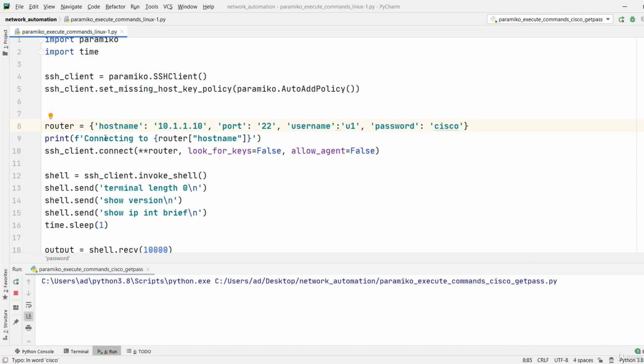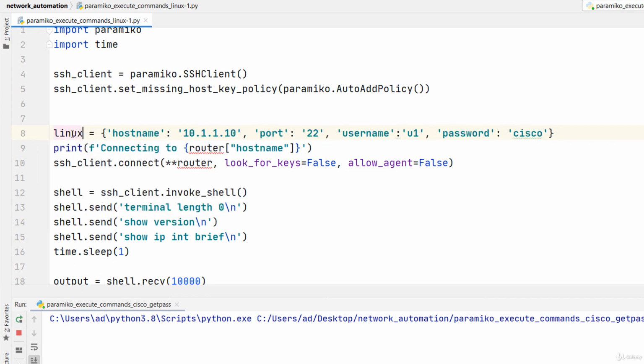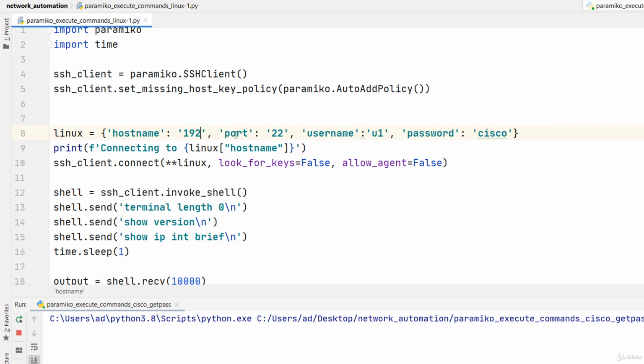We connect to Linux machines the same way as to any other networking devices. I'm just changing the IP address and the credentials. So instead of router, there's the name Linux. The IP address. The username Yuan and the password pass123. It's a simple test password.